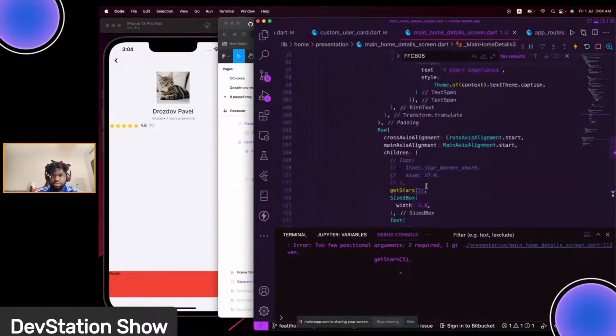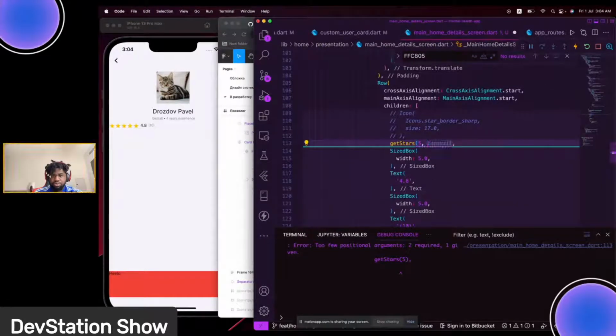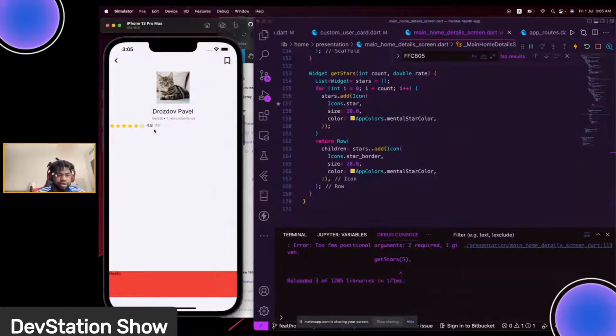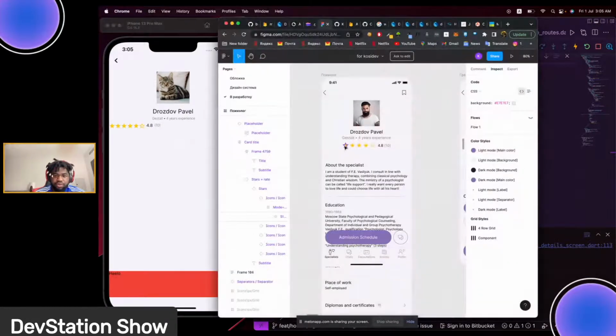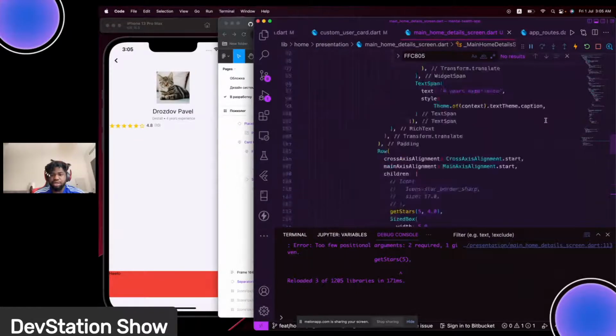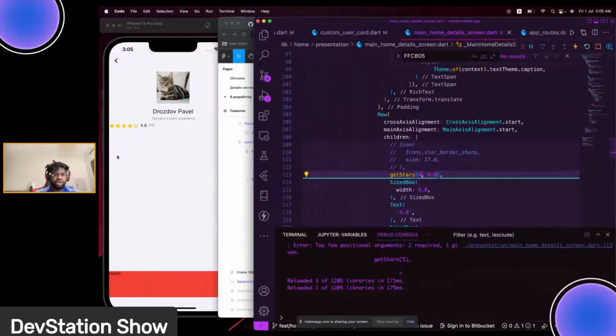Okay, let's see. For now, just testing, you can just use 4.0. It's not doing much there. Save this. Yeah, you can see we have one, two, three, four colored, and the fifth one is not colored because it's 4.8. But we have one, two, three, four, five colored, so we should remove one more and make that four. Yeah, so that's it.